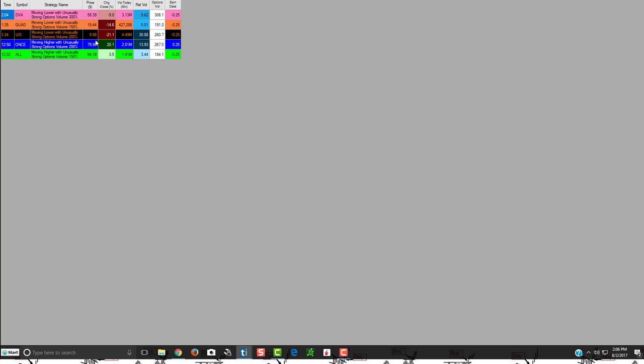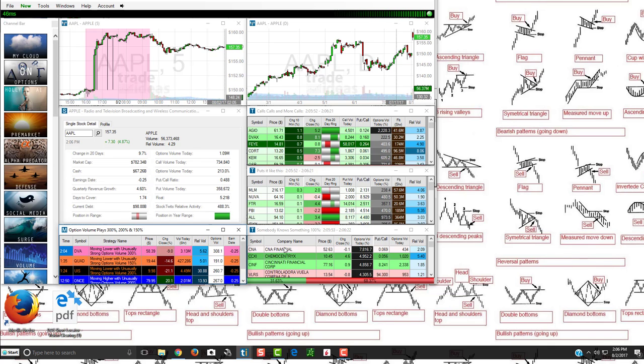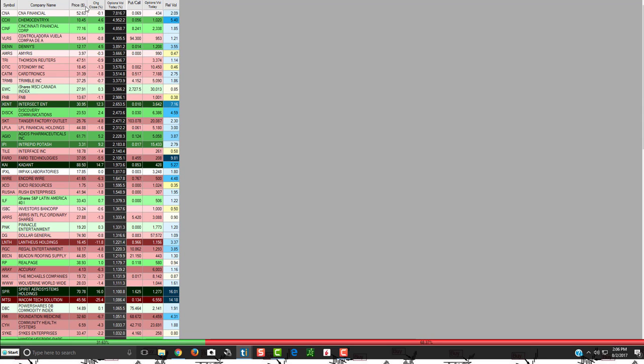So you can see things that have unusual volume. You can see there are different topics over here. Somebody knows something. You can see different things like price change, percentage close, options volume today, put call ratio, the relative volume. So you can search all of this.